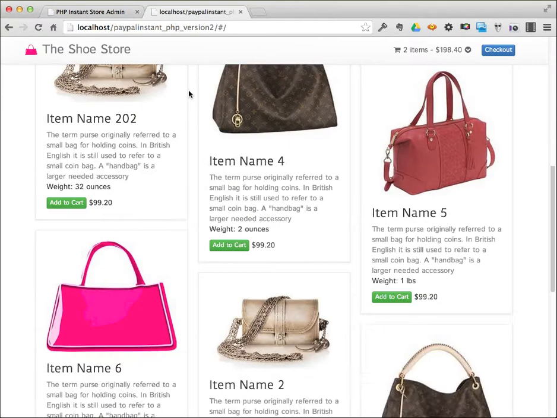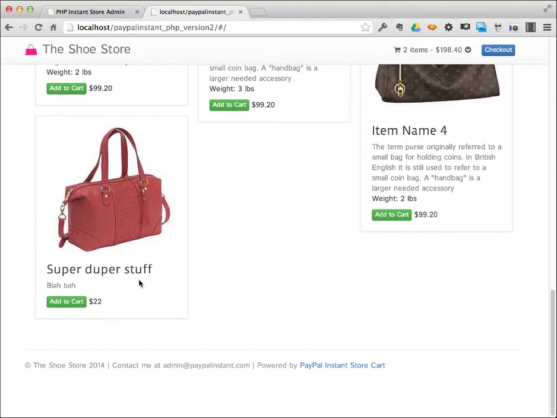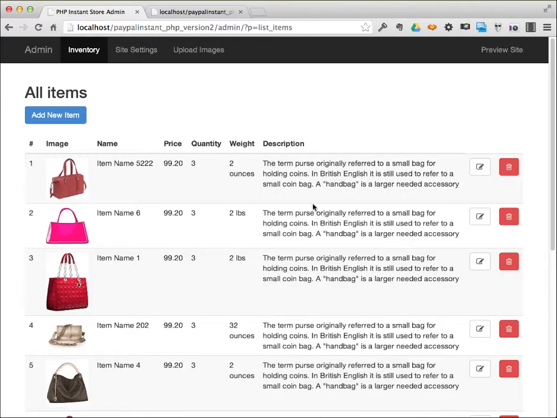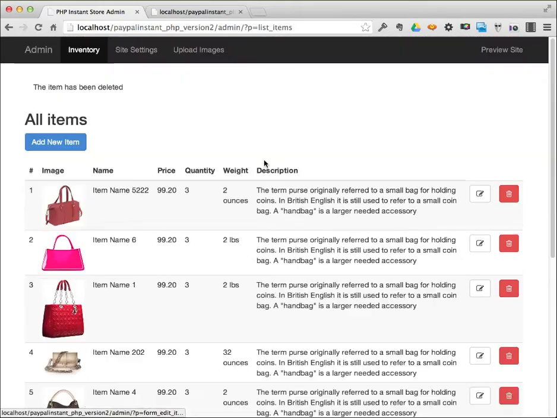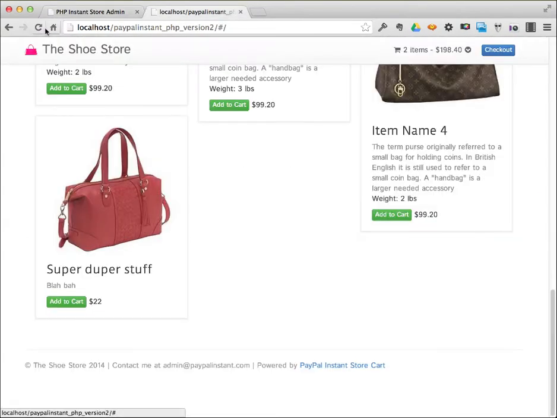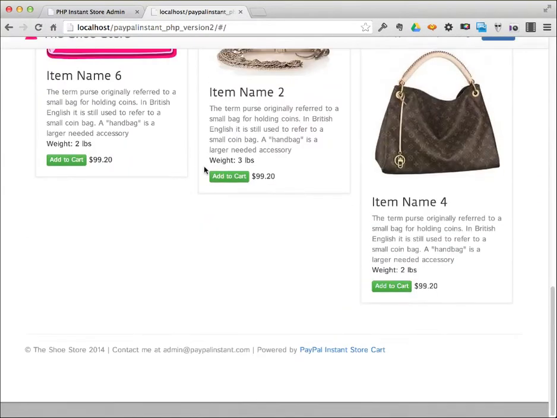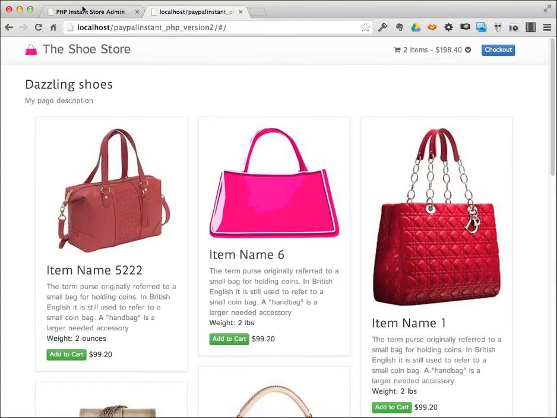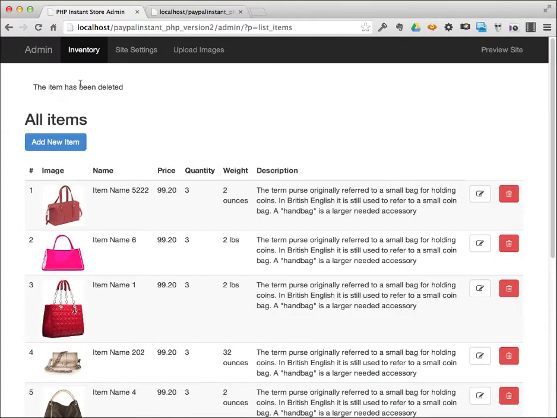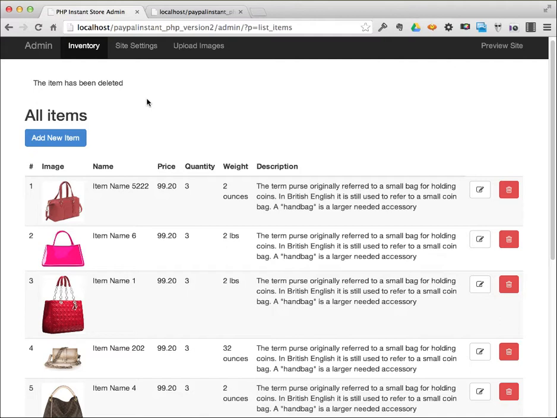Sorry about that. So anyways, I added that super duper stuff, right? There it is. So I'm just going to get rid of it, delete it, done. Go back there, do a refresh, and now it's gone. So that was really fast and simple. Okay, it's been deleted. Done.